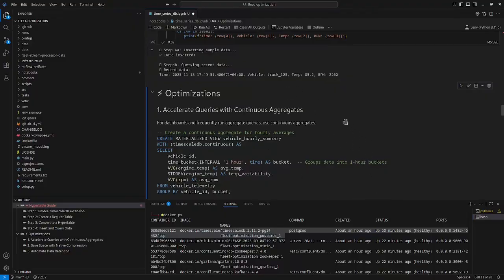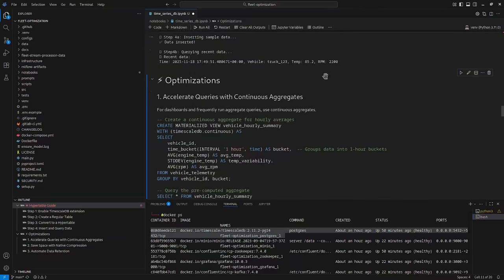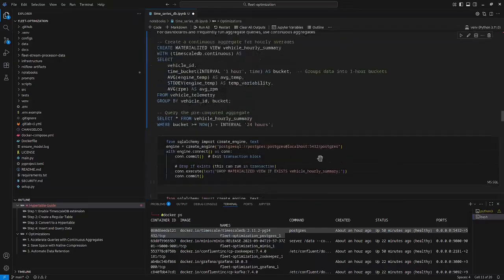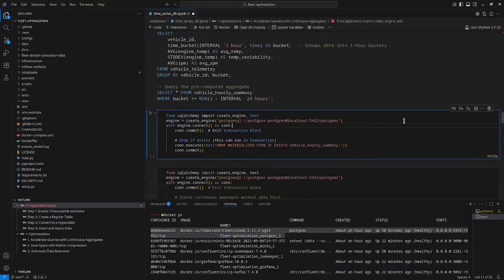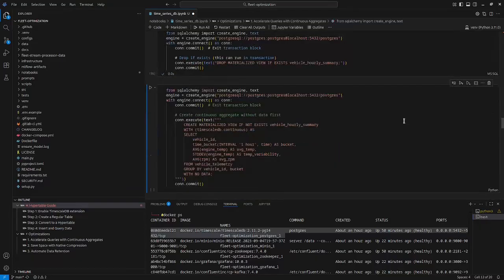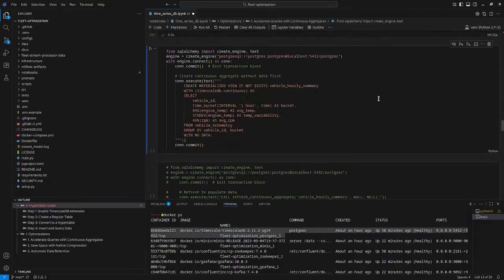And I will just talk mainly of a couple of different optimizations, especially those that are pertinent to this project. The continuous aggregates. So we can have a materialized view for vehicle hourly summary, and that basically groups the data into 1 hour buckets, which is good for things like reports and dashboards. In this series of commands, first I'm going to drop the materialized view if it exists, just for demonstration purposes and so we don't hit any unexpected errors.